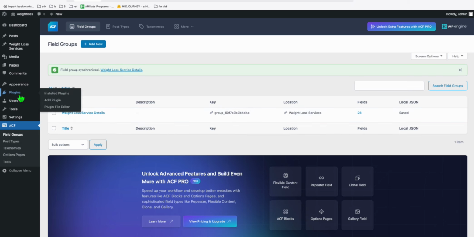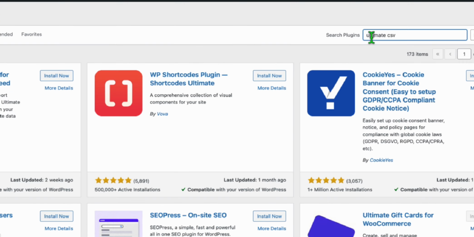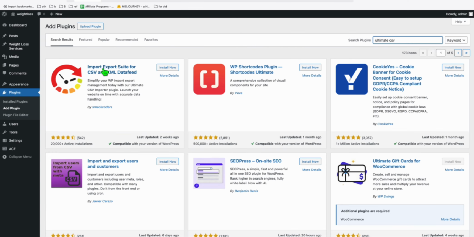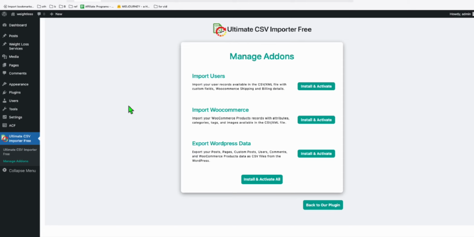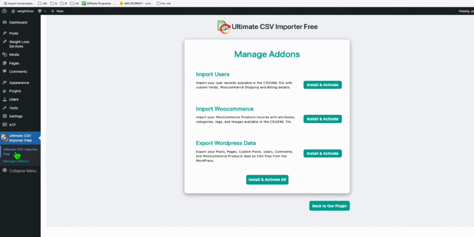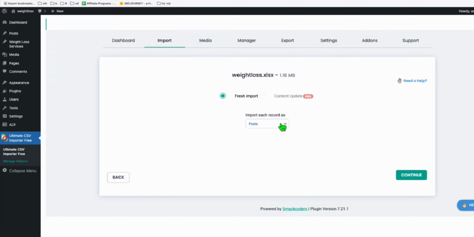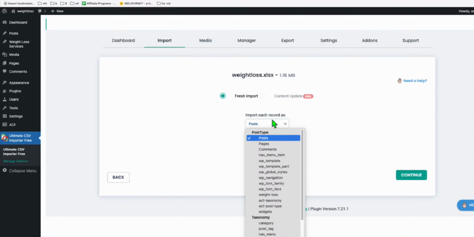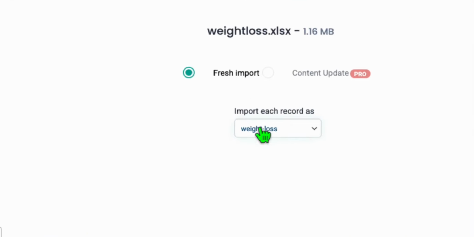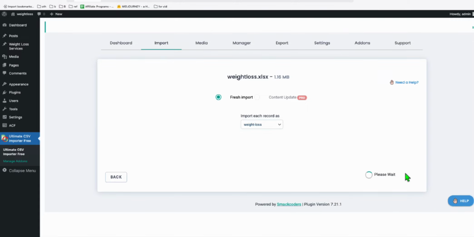So to import the data, we have to install this plugin called Ultimate CSV, this one right here, and you will select this first result. Install this, and once that's activated, you have to carefully follow this next step because it's very important to create your taxonomy in a correct way. So you click this Ultimate CSV Importer and here browse your XLSX file, or the CSV file, the one that you cleaned up. Once you've uploaded that, make sure you select the correct post type, which is this one, weight loss. This is the one we requested, and click on continue.